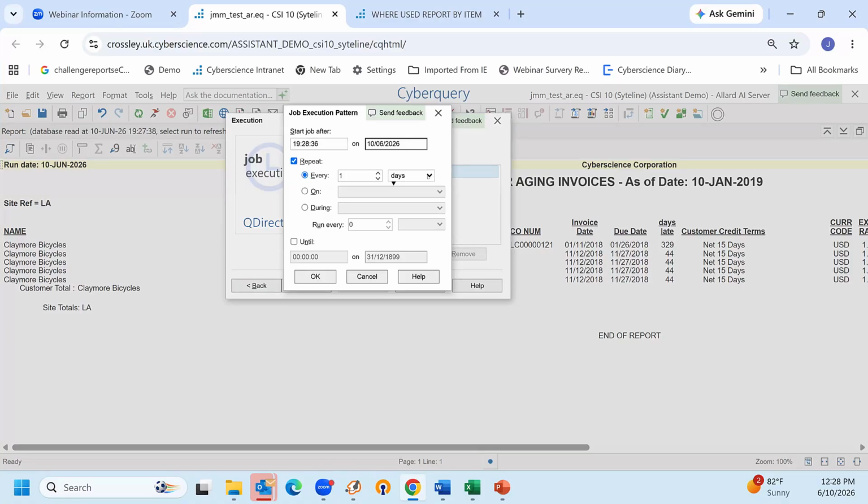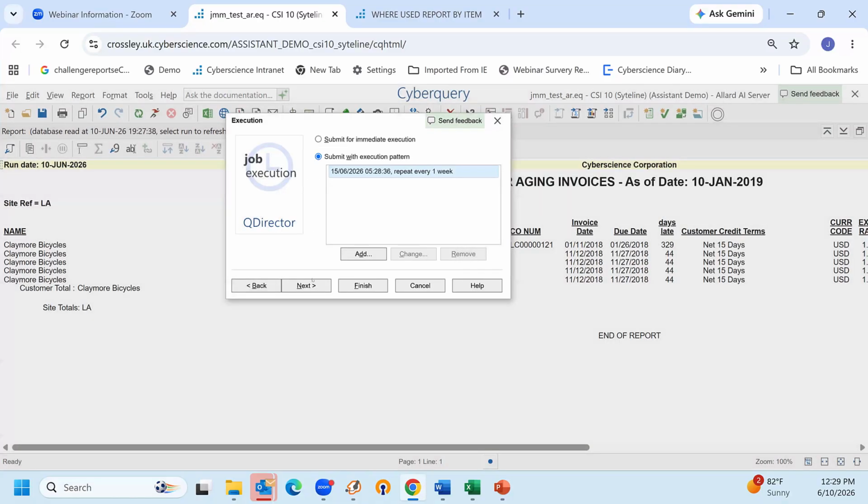me every week, maybe starting at 5:28 in the morning, starting next Monday. And I want it to repeat till the end of time, or I could have it run during business hours, every hour, every 2 hours, every 5 minutes, whatever. We'll go back to once a week. We'll say, okay. I'll click next.